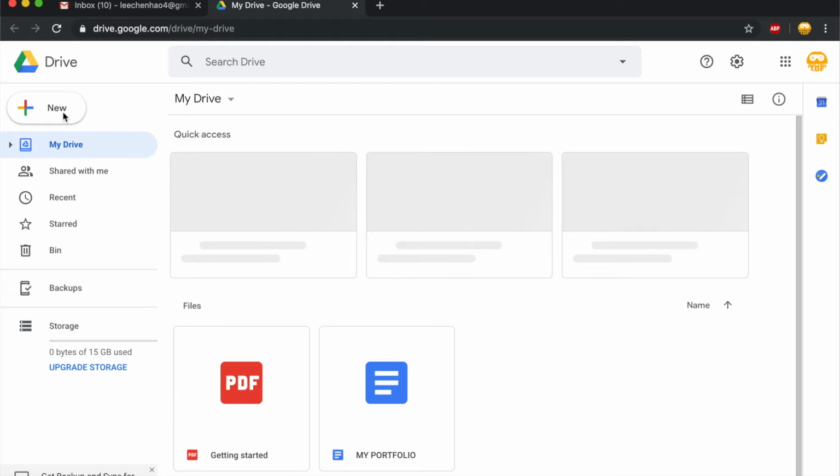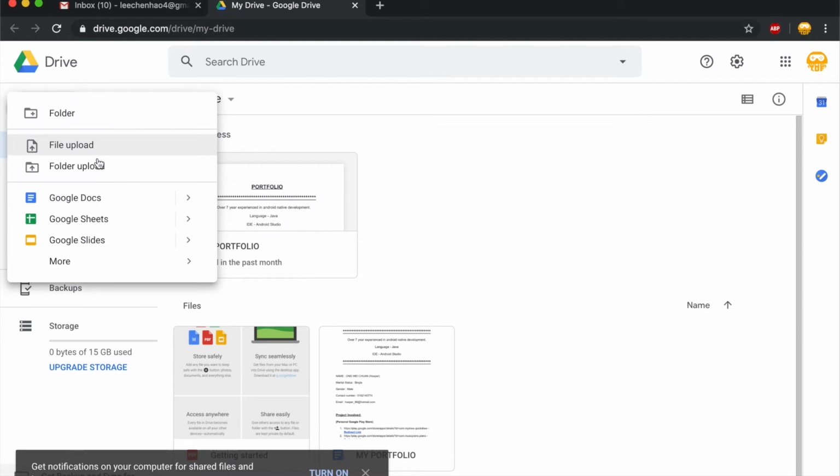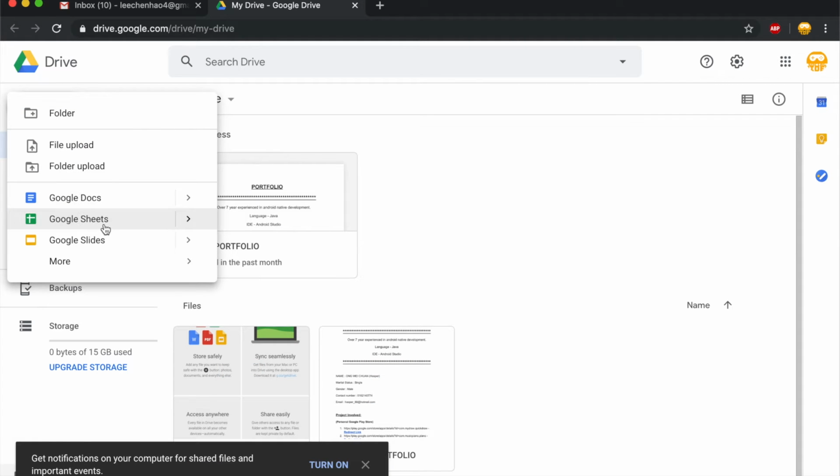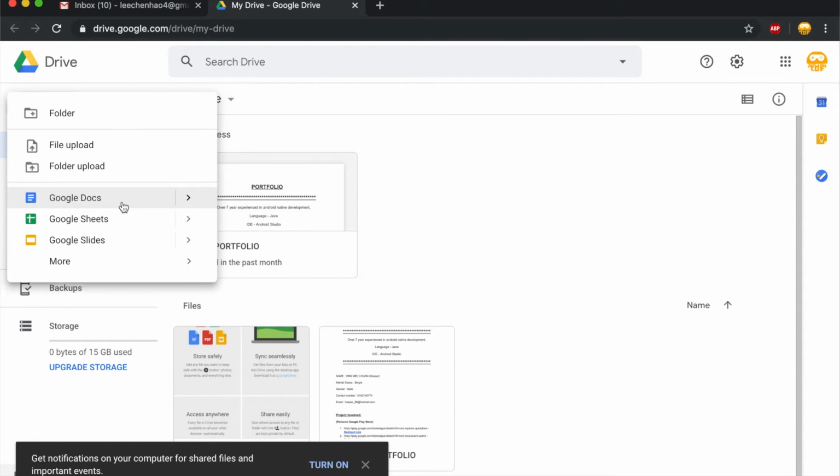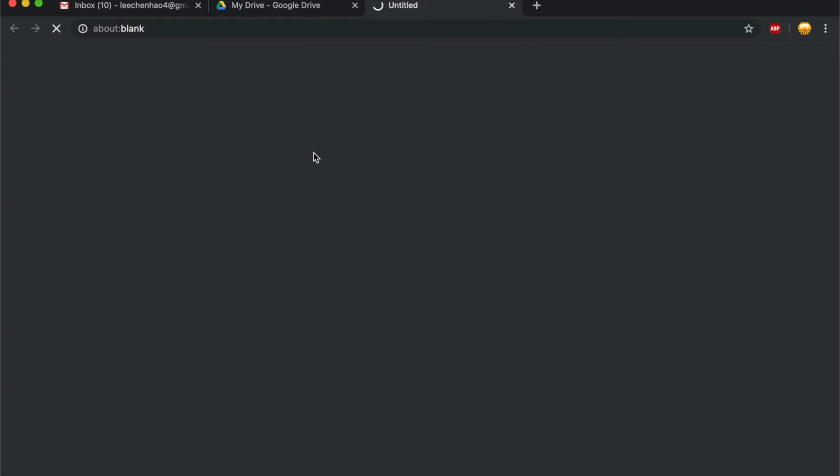And we can add a new Google document, Google Sheet, Google Slides, or more. We have many options here. Okay, so in my case, I just add a Google document.